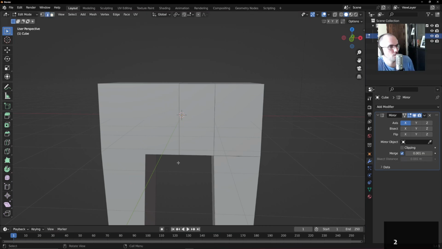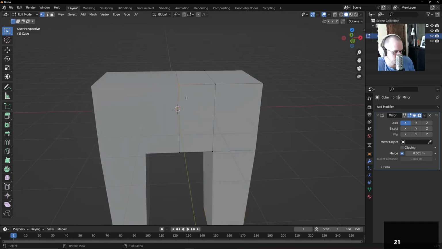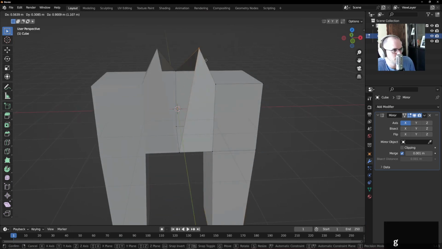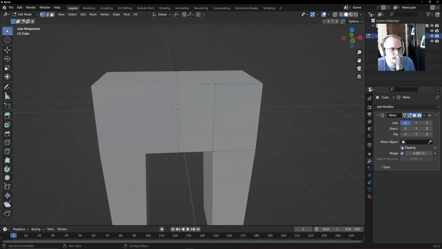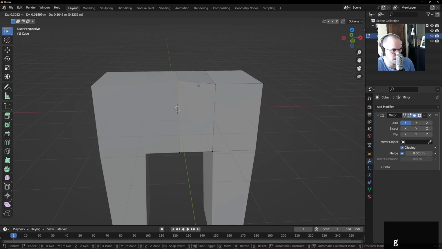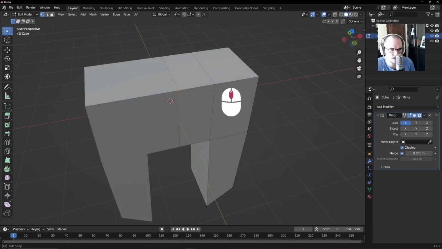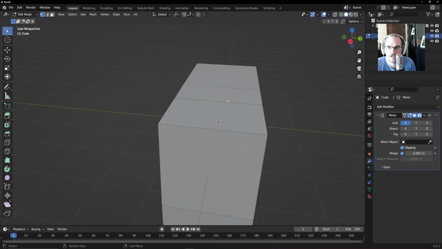So if I go 1 for vertex select, and I select one of these middle vertices, you can open it up like this and cross over, which can be problematic. And that's because clipping isn't enabled. If you hover over this, it says prevent vertices from going through the mirror during transform. So if you hit that, now it's glued together. Even if I try to pull these apart, it just moves it up and down. So clipping is probably going to be your friend here.